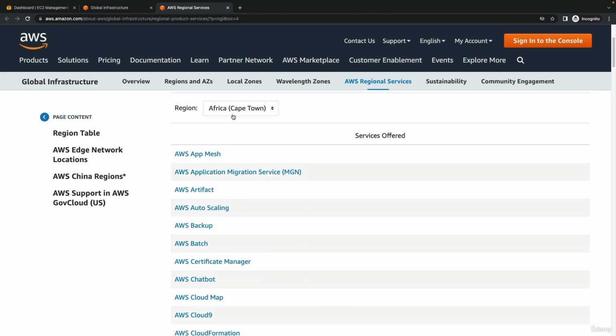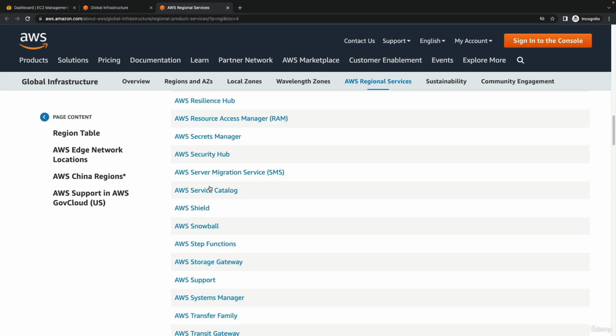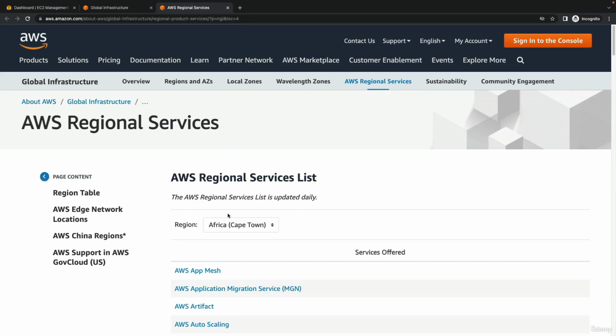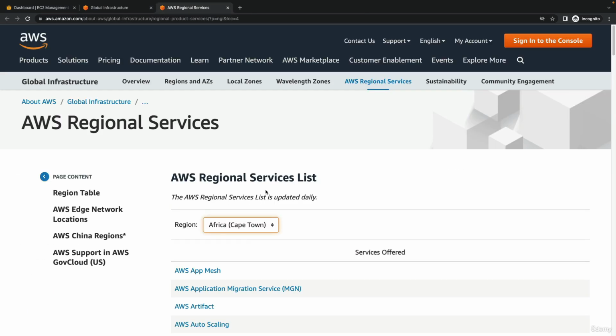So for example, we can have a look for Cape Town and see the services that are available in this region. And if you don't see a service, maybe you need to switch a region in, of course, the console to have access to it because not all the services from AWS are in every region.